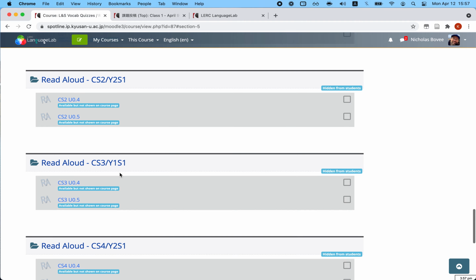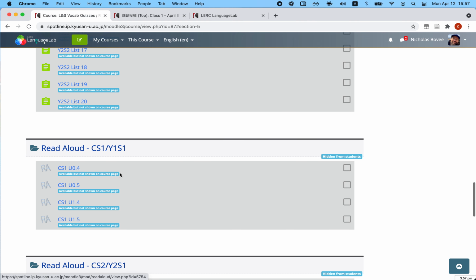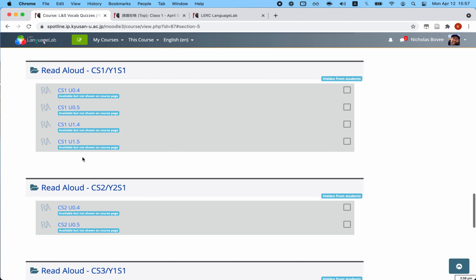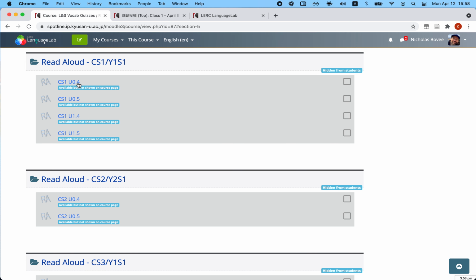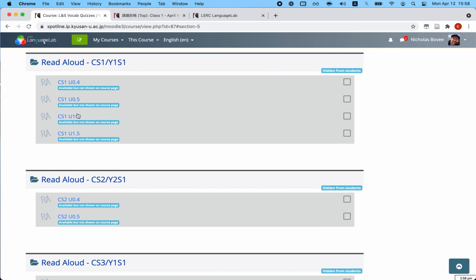So for most of the books, I have added activities for Unit 0. For Communication Spotlight 1, I have Unit 1 as well. And I've added activities for Section 4 and 5 for each book. I think those two sections lend themselves to this activity. So let me click Communication Spotlight 1, Unit 0, Section 4.